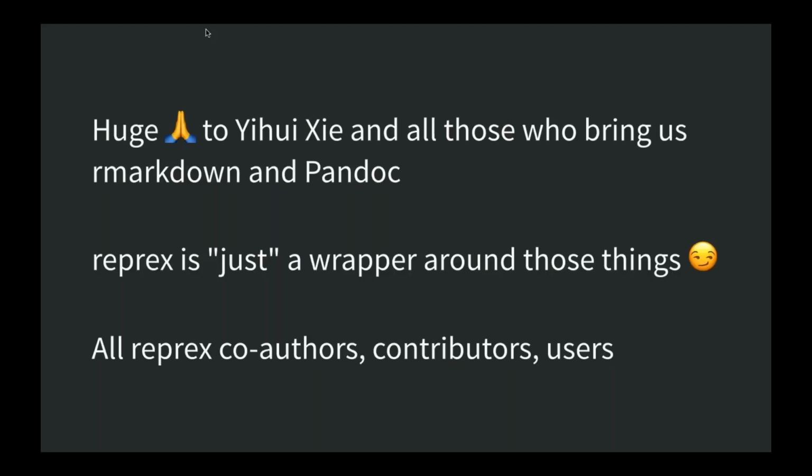The reprex package is just a wrapper around those things, and I mean that in both senses. Like, that is literally all that it is. So in some sense, there's not much there. But on the other hand, when I first made it, and then especially now that I've worked on it more, there's actually a lot more going on. Like, the friction that it removes is friction that is really important to remove, I think. So in any case, it could not be possible without R Markdown and Pandoc.